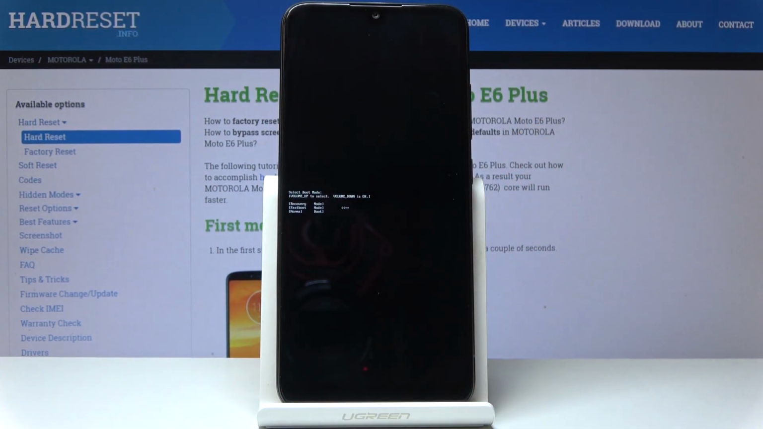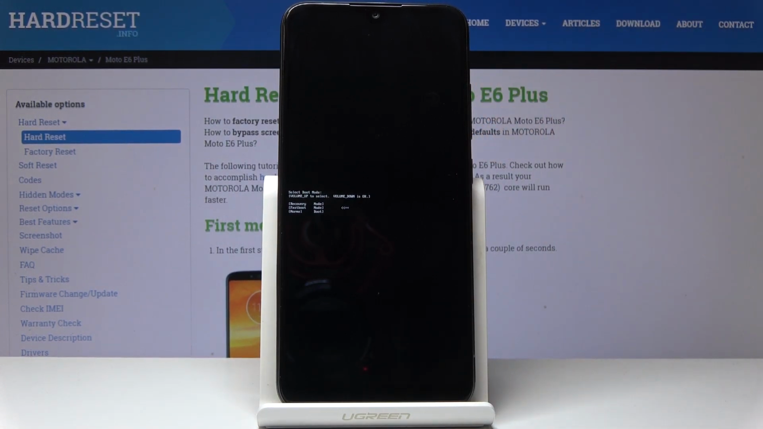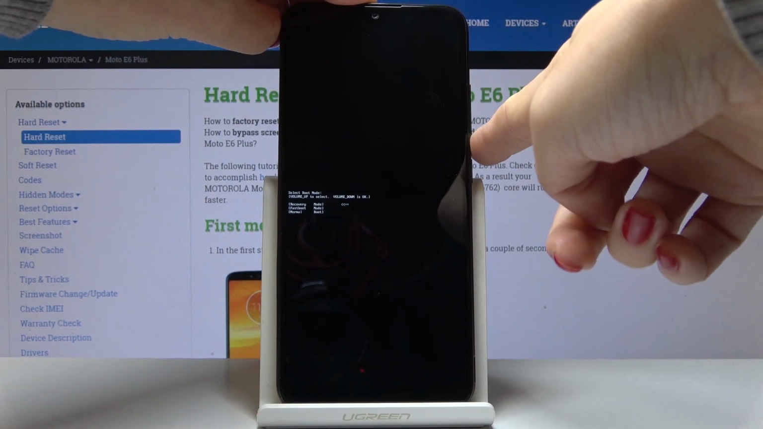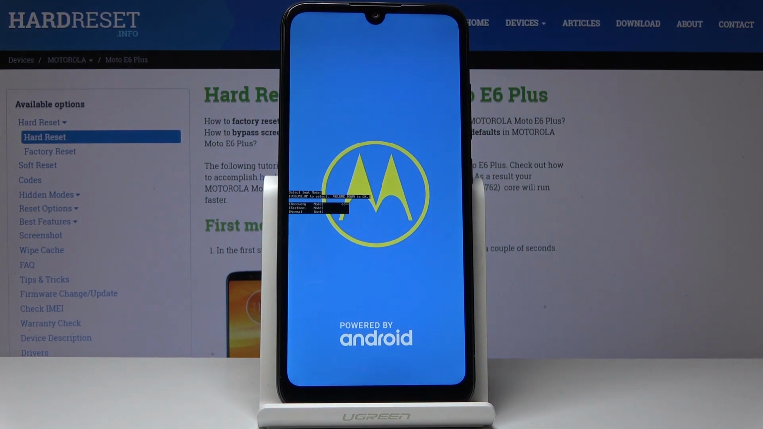Here it is, now we are in boot mode, in which you can navigate by using volume up key, and for selection use volume down key. So let me select the first option, which is recovery mode, tap on volume down key to select, and give your device a few seconds to boot into recovery mode.